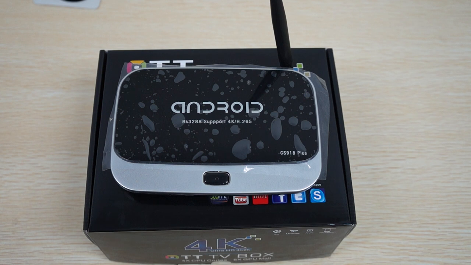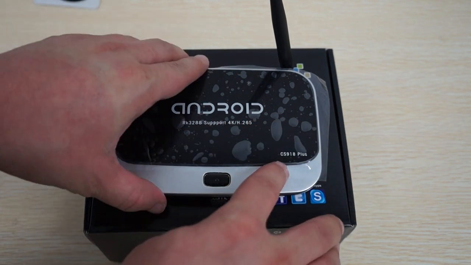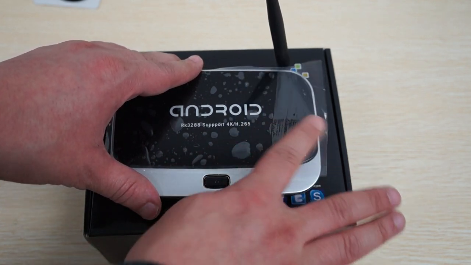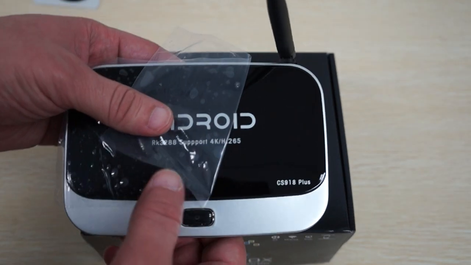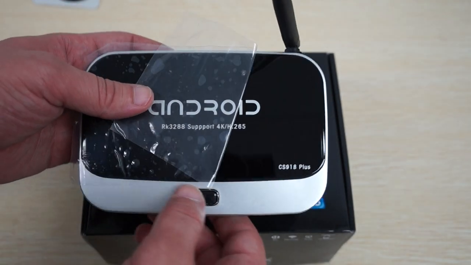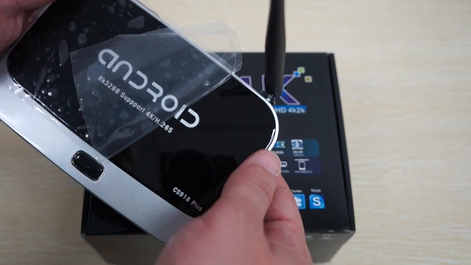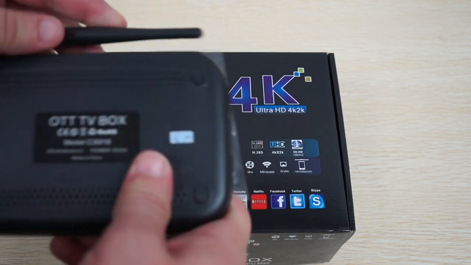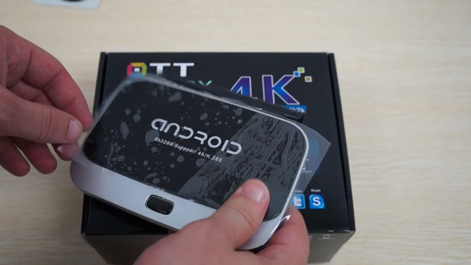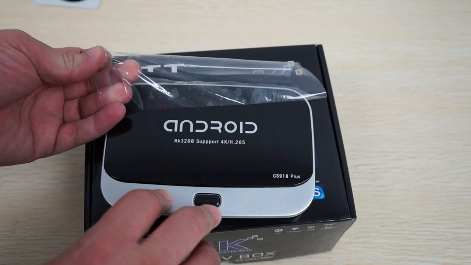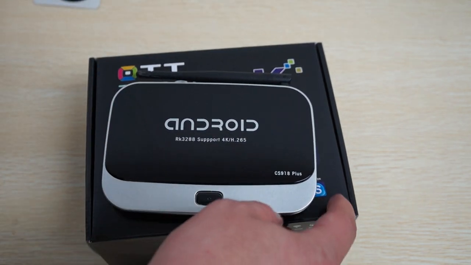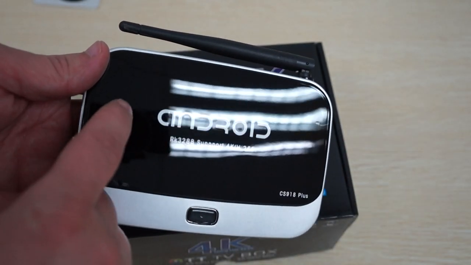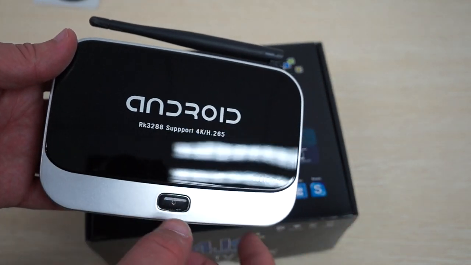Today we're doing a really special unboxing review and it's for the CS918 Plus. Yes, it's the Plus version. This is actually almost the same as the CS918-2. It just has a little bit different Wi-Fi antenna and a couple of other differences. This is actually a lot cheaper than the 918-2. The 918-2 has a purple housing, and this one is black.